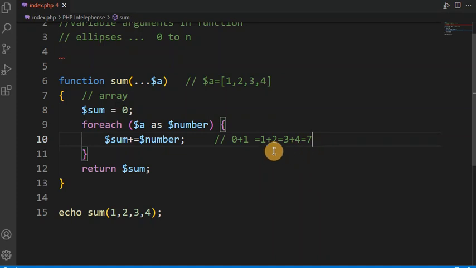Sorry, it is wrong. The first time it takes the 0, and it becomes 1, and we are going to add 2, so 1 plus 2 is 3. Then we are going to add 3 as well. So 3 plus 3 equals 6, plus 4 equals 10. So it should give you the result as 10.